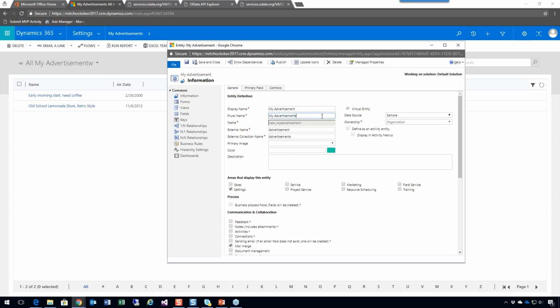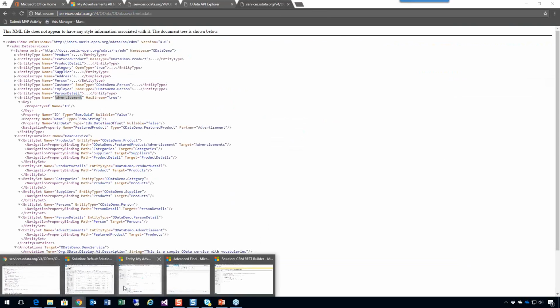Alejandro says he's trying to understand what the values are used internally. As far as I know, the way it would work is the external name is going to be the singular name, which is going to be advertisement. So that's one instance of that data type. The collection name is going to be the one that's plural, the one that you see right here. If you go to the full metadata for this service, you see we have advertisement. And if you had gone to the top level, you see advertisements, the plural version. So that's where I'm getting those pieces of data.